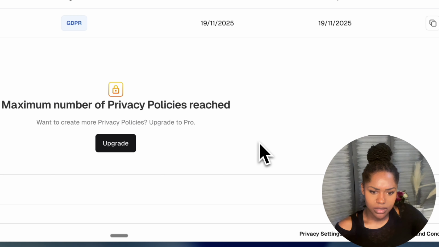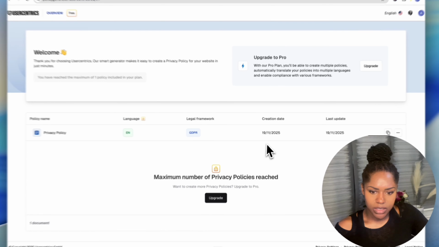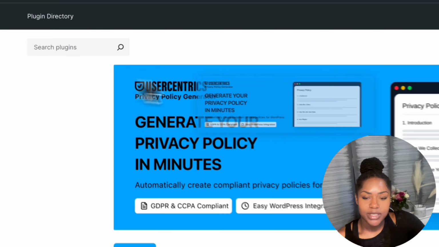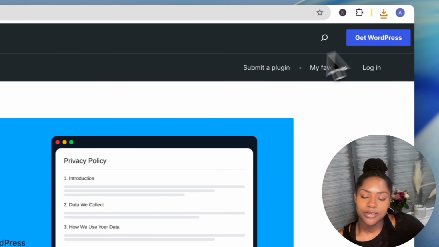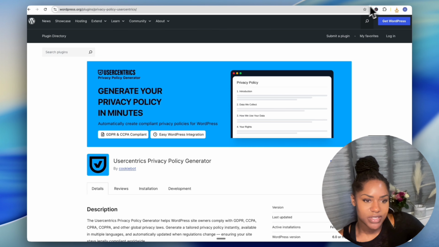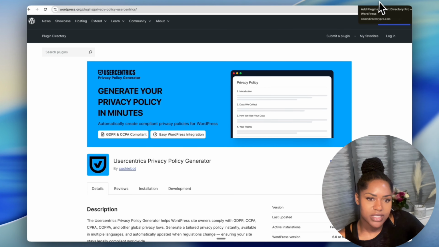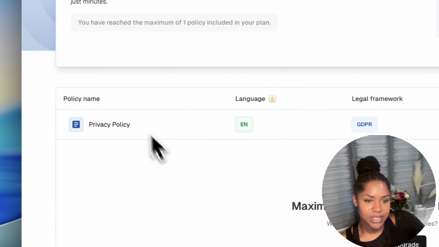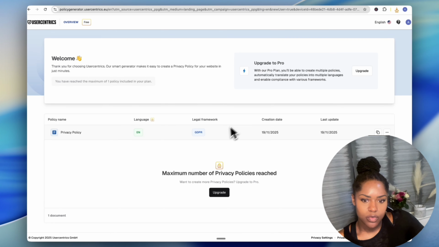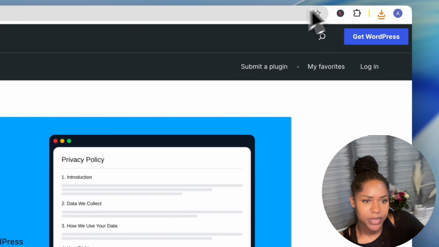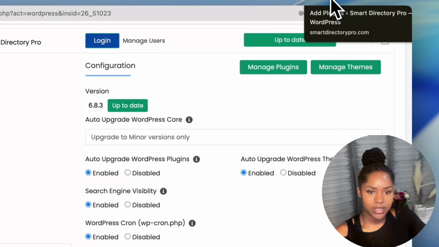I'm going to go to done, and I need to get this plugin. So again, if you're using WordPress, you're going to download the free Usercentrics Privacy Policy Generator plugin and upload that to your site. And again, we're just copying the ID it gave us and pasting that in, and then it's set up. So we don't have to worry about the HTML and the code snippet. We just copy and paste the ID. So let's go and do that now.